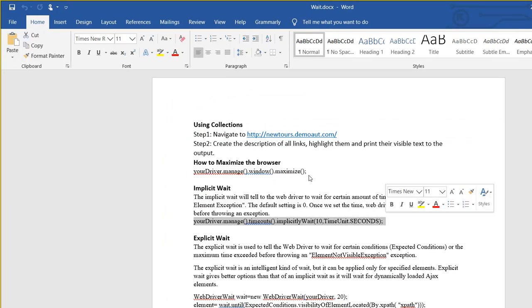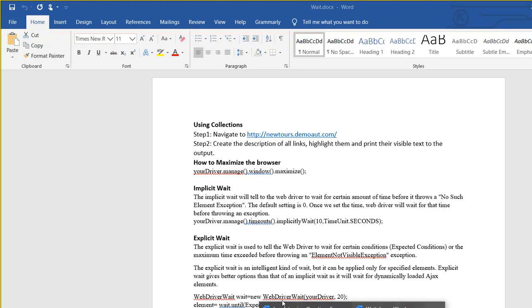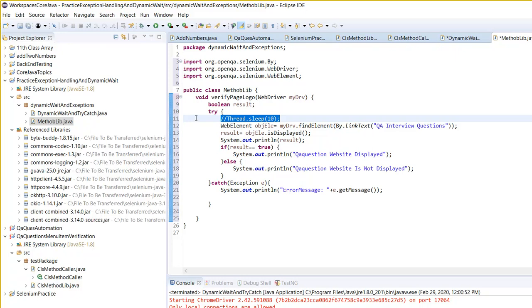So let's say if I have to use a hard coded wait, then I use implicit wait. What is the syntax for implicit wait? This is the syntax for implicit wait. Now what is your driver? Your driver is this, my driver.